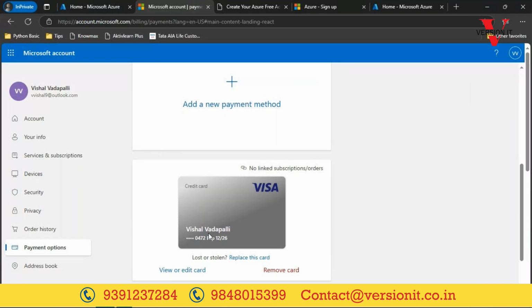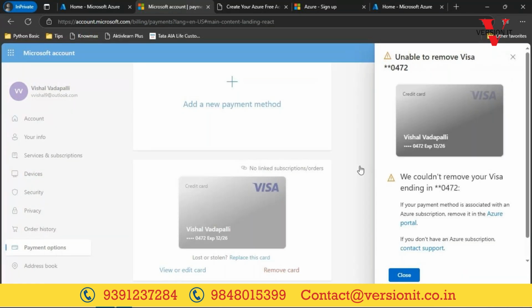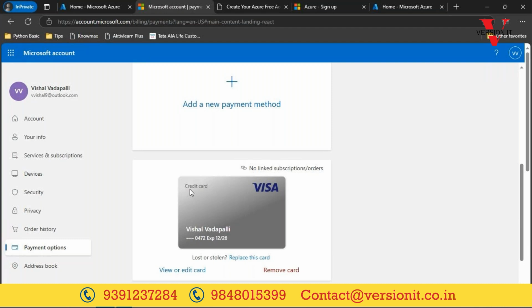Remove the card. Do you have any other card? You only have this? You want my credit card? I don't have a credit card. No, a debit card will not work. Credit card only will work. Okay, will any billing happen to this card?